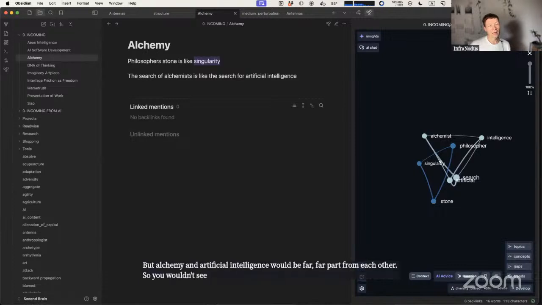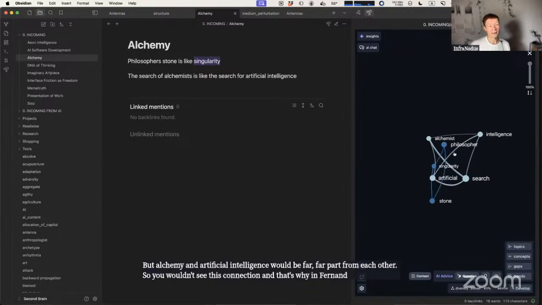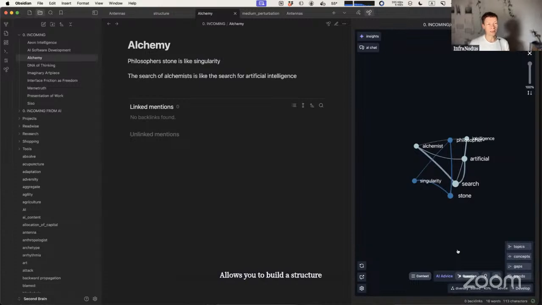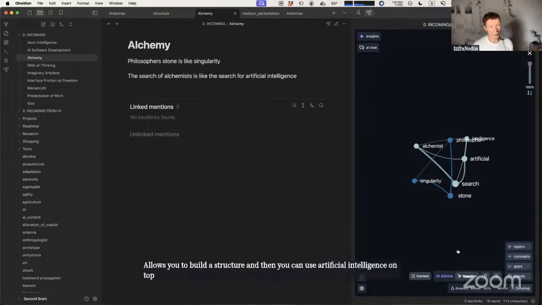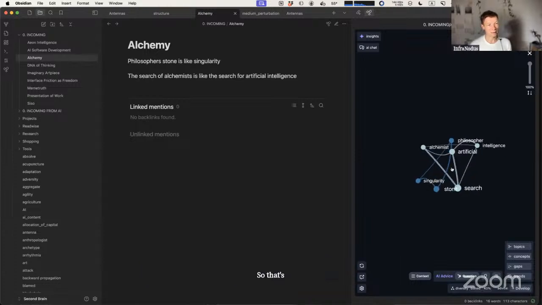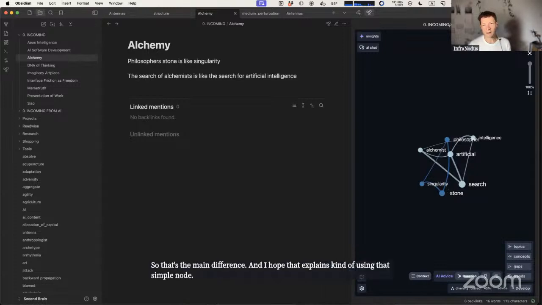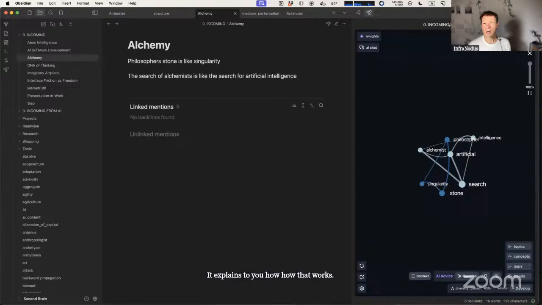And that's why InfraNodus is so useful for analyzing local contexts, because it actually just takes co-occurrence into account, allows you to build a structure, and then you can use artificial intelligence on top to look for interesting connections. So that's the main difference. And I hope that explains, using that simple node, how that works. So I hope that makes sense.